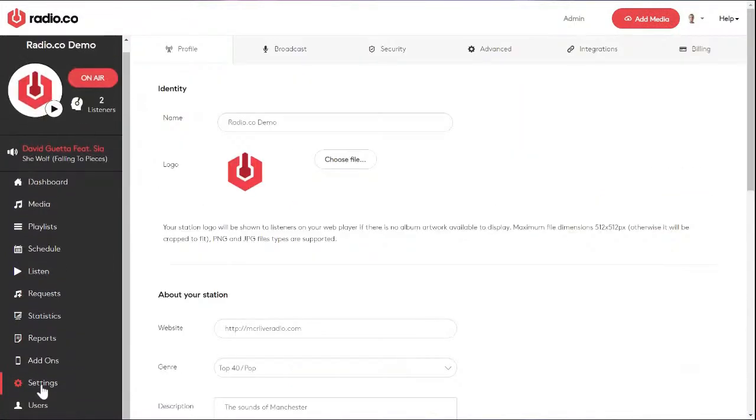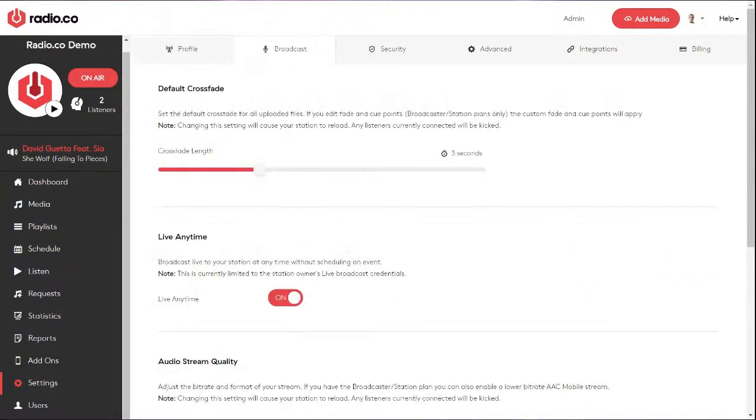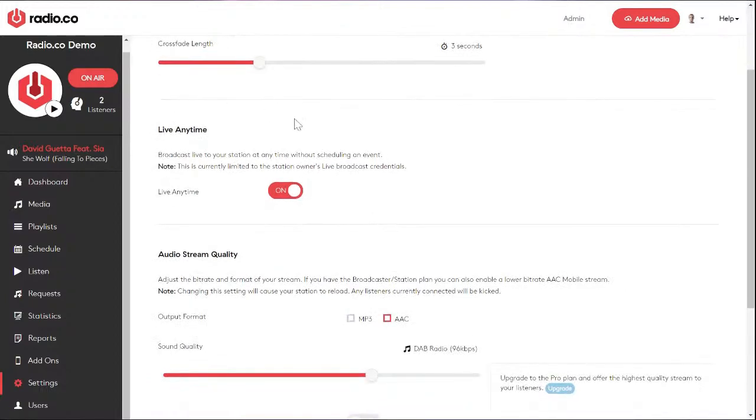Settings. This is really for you to have a little play around with, but as a general overview, this is where you choose the name and the look for your station. Broadcasting settings, so how well your tracks fade in and fade out of each other during automation, of course. Live anytime, that allows the owner of the account, which could be you, just means you don't need to schedule yourself to go live. You can go live, as it says, anytime.